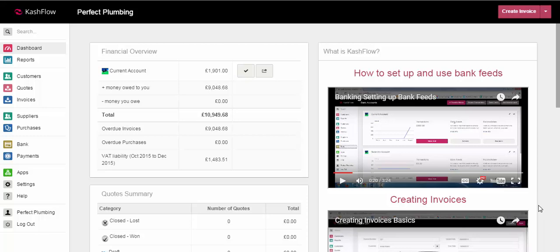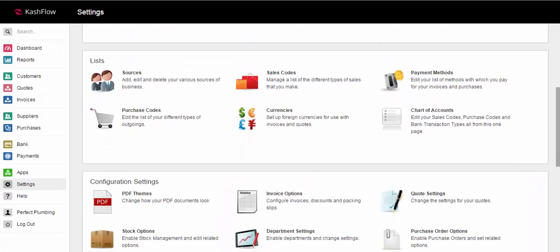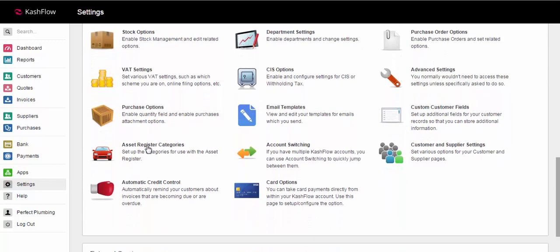In this video, I'm going to show you how to set up and manage the asset register. Firstly, on the left hand side of the screen, just click into the Settings menu. Once in the Settings menu, if you scroll down to Configuration Settings, you'll see on the left hand side you'll have the asset register categories.